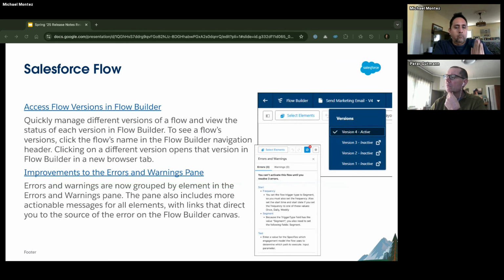And with your flows, one of my pet peeves was always, I'm in a flow, I'm editing it, I saved it, but I made a change and wanted to compare my previous version with this version. I have to back out or go to my other tab, click on the old version, and open that up in a new tab. Well, now from within the flow itself, at the top right, there's a drop down that has the various version numbers and what their status is. You can click on one of those and it'll open up in a new tab. So you don't have to go back and forth as much, and it makes it a little bit easier to work within your flows.